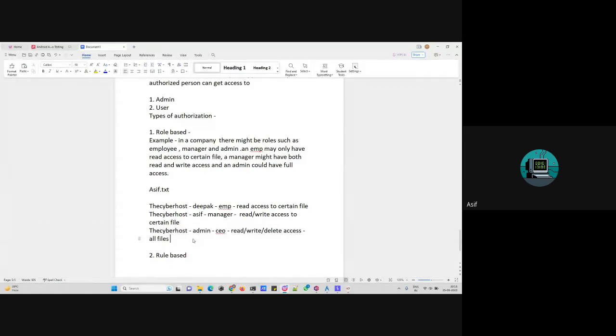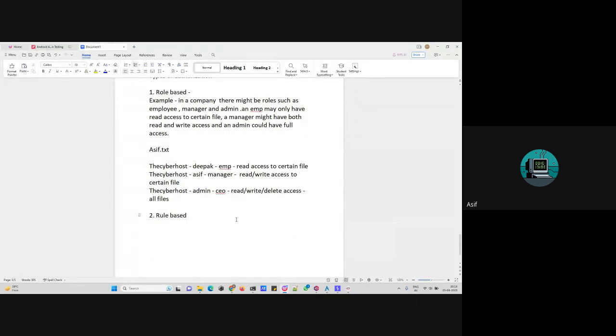So in a company, there might be different roles: employee, manager, admin. An employee could only have read access to a certain file, a manager could have both read and write access, an admin could have whole access. He will have the full control. So this is role based authorization.